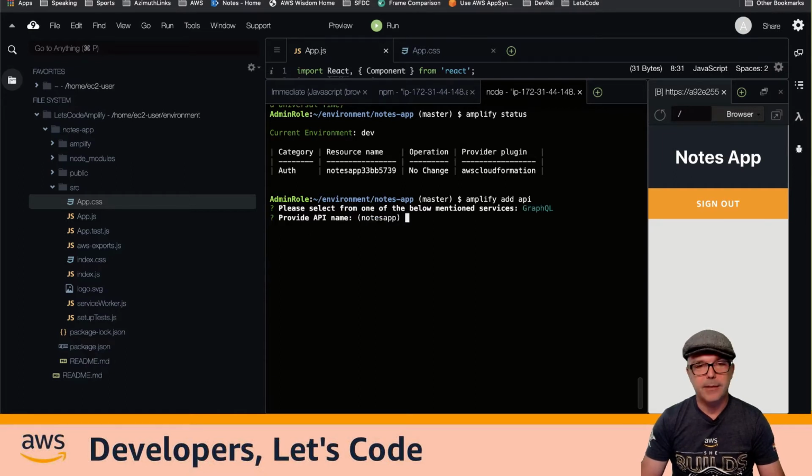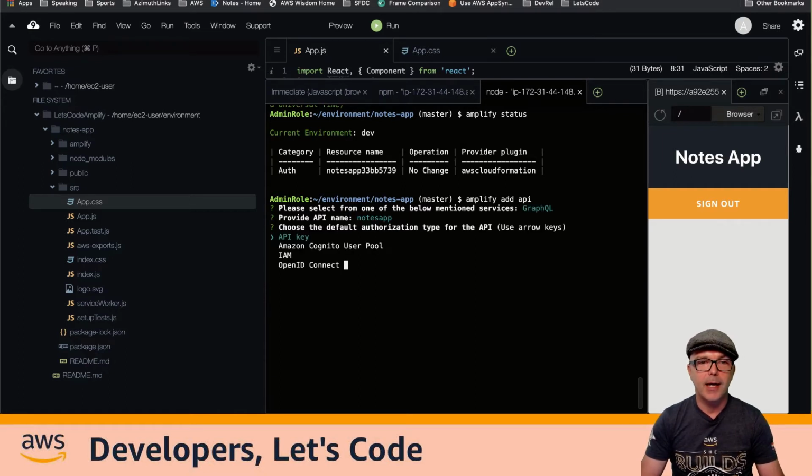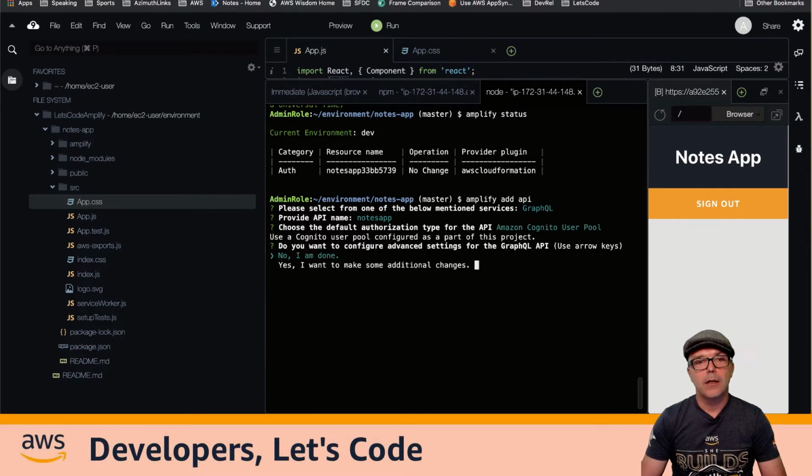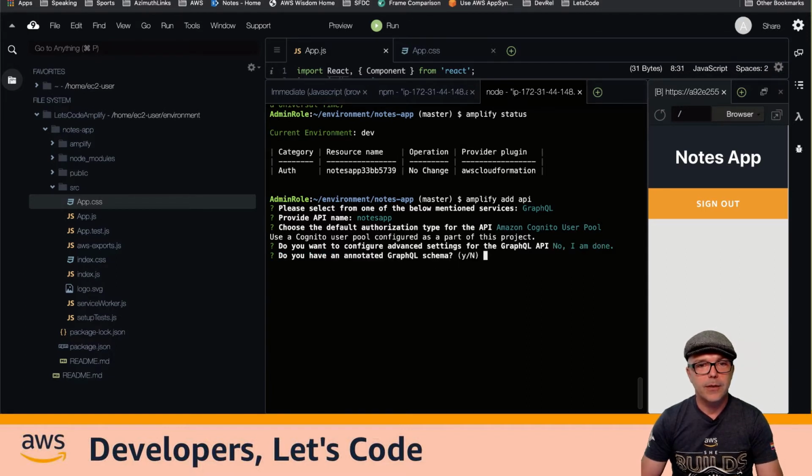So I'm going to select the defaults for that. I'm going to reuse our Cognito user pool. That's why we created it, so we can secure all of our API calls and for all the users. Do I want to configure advanced settings? No, I don't think I do. Do you have an annotated GraphQL schema? So this is the case where you already have a GraphQL schema and you want to bring it in. I don't. I'm starting from scratch.